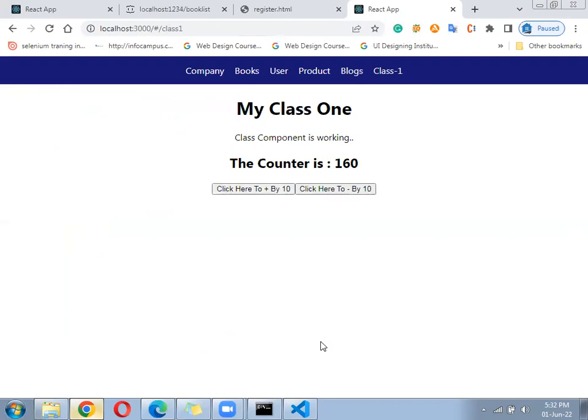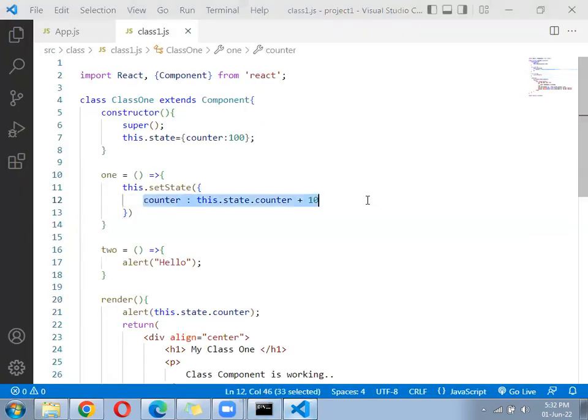So what is the functionality? The functionality is whenever you change the value of a state variable, and at this place you are changing the value of a state variable, the render function will get called automatically. Whenever we change the value of a state variable, the render function will be called automatically.